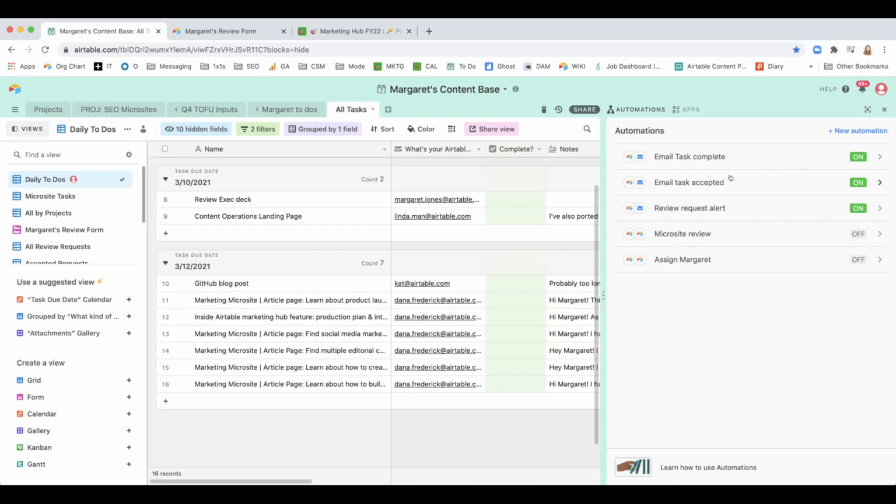When I accept the task, as I explained before, it automatically tells the requester, hey, Margaret has accepted your request. And then when it's complete, because we all like hitting that complete button, it also sends an email letting the requester know, hey, this has been reviewed. So all of that cuts out like 50% of the email that I used to send to people.